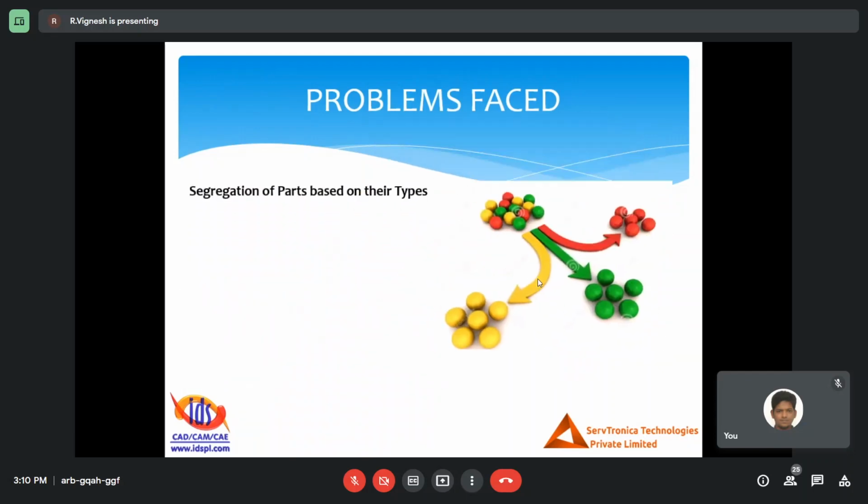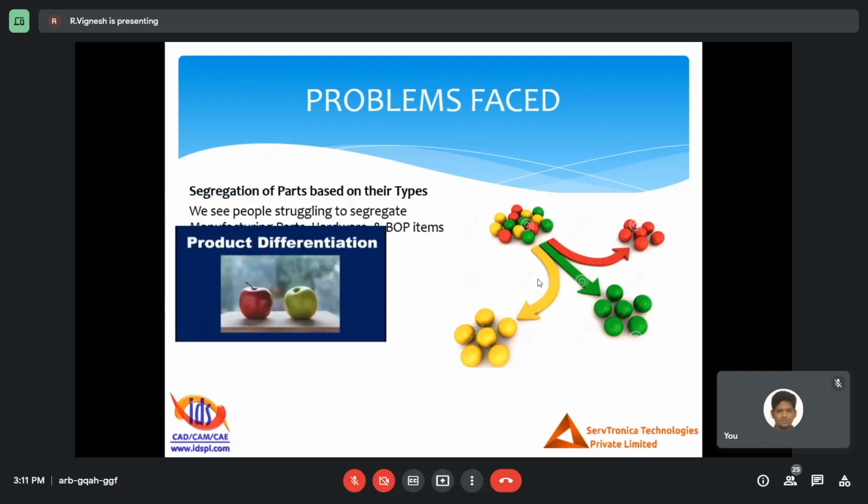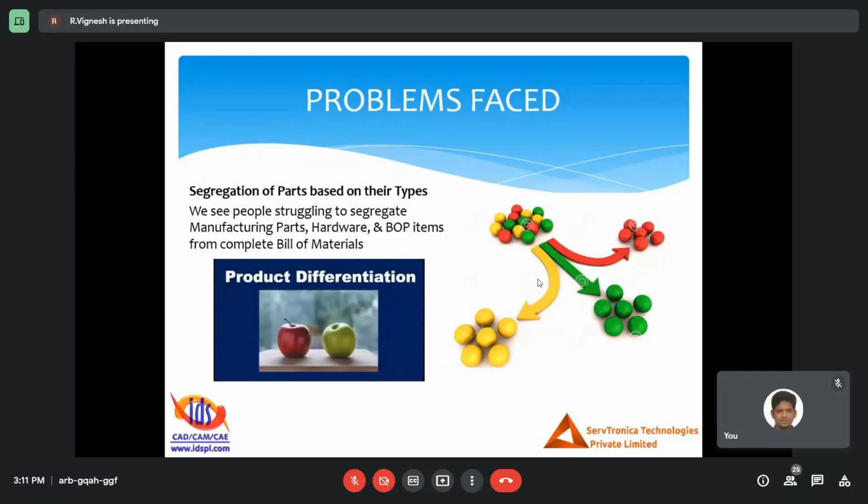Next important thing is that in any given machine, we have manufacturing parts, hardware, and BOP items listed out. It becomes really challenging when we release the BOM, because the purchase department needs only the details of the bought out and hardware items. The production department needs only the details of manufacturing parts. So it becomes again a tedious job to sit down and segregate the details of each and every item with respect to the department that requires it.